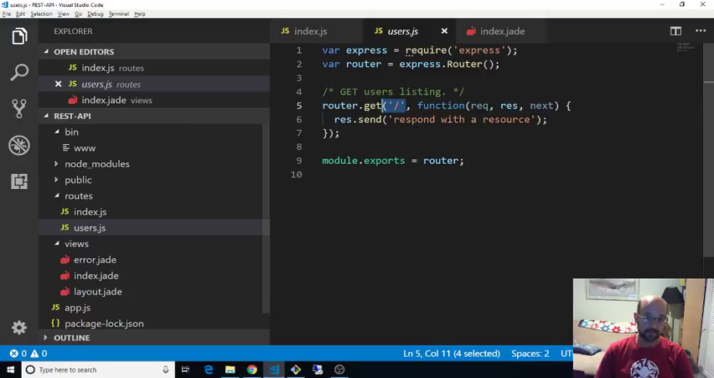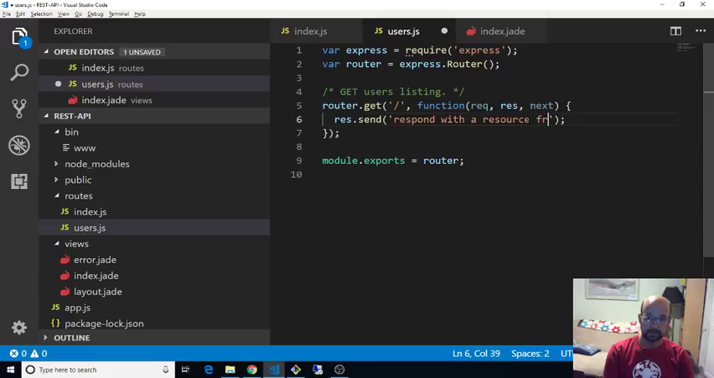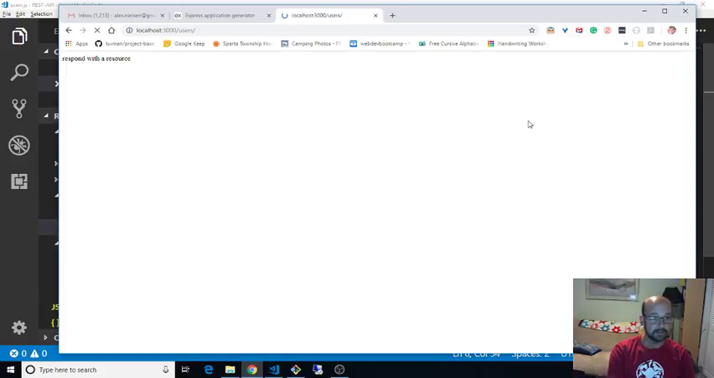Respond to the resource from /users route. Save, nodemon does this thing. This should hit reload. Yeah, so there you go, /users root.